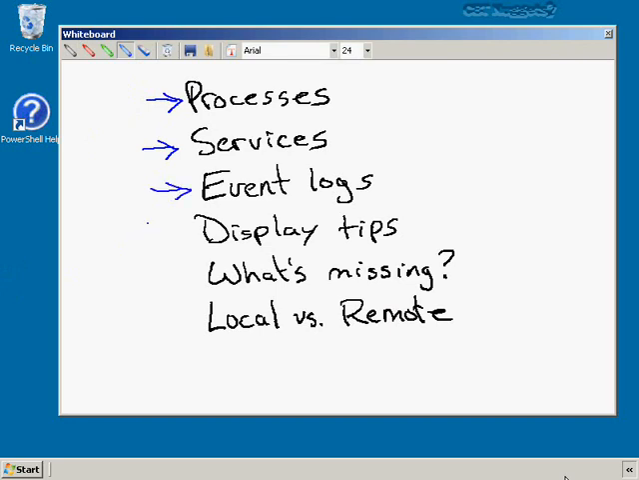You're going to find that Windows PowerShell's default way of displaying information might not always be exactly what you need, so we'll talk about some display tips for making that information more useful. We're also going to talk about what's missing in the information that Windows PowerShell shows you. In other words, when you're looking at a process, what's PowerShell hiding? When you're looking at a service, what information is not available? That way you'll have a stronger idea and expectation of what you can and cannot do with Windows PowerShell.